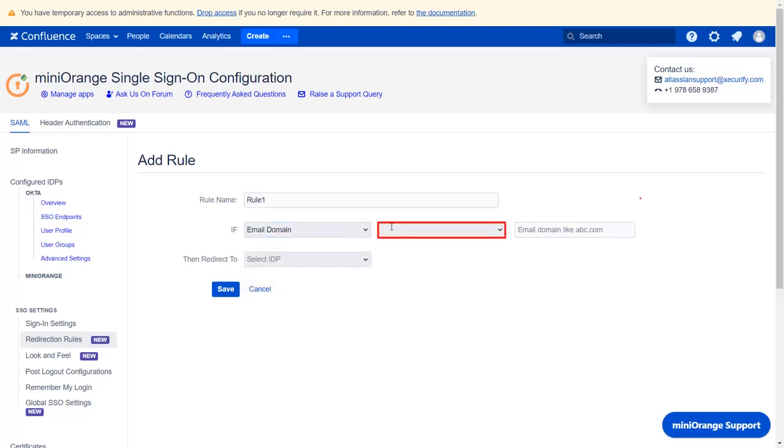In the next drop-down, you can add condition on email domain: equals for the exact match of the email domain, or as of the form, which can be used in situations where the rule needs to be applied to users of multiple domains. We will be going with equals. Now enter the required email domain in the given text box.